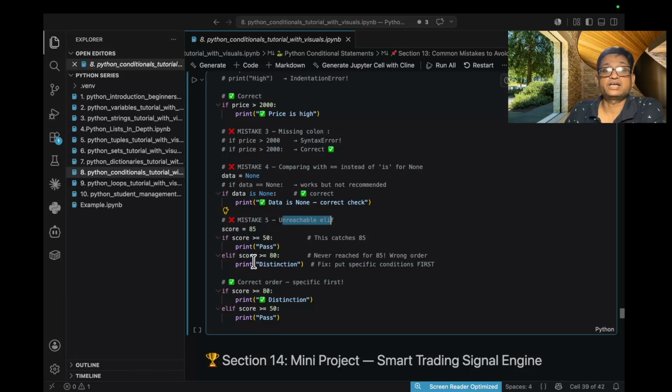Mistake number 5, unreachable elif. In an if elif chain, score is equal to 85, you can see here, but the 85 condition is not there, so it will never reach 85. So this is the wrong order. The correct order is this, and score is greater than or equal to 50, then print pass.